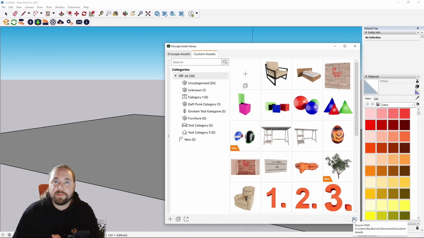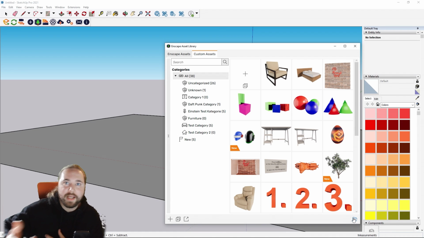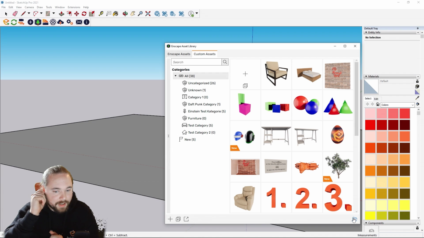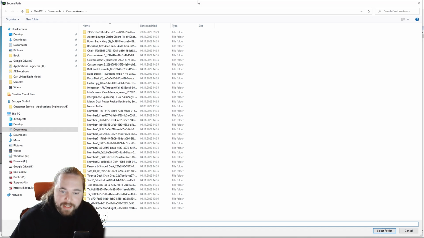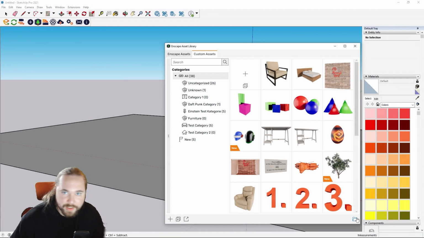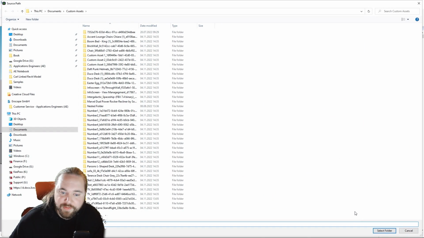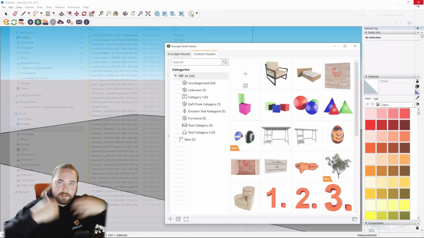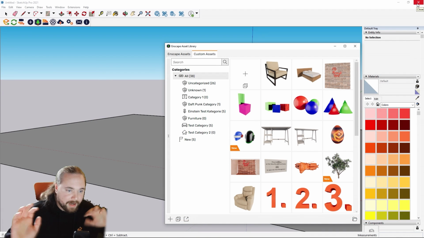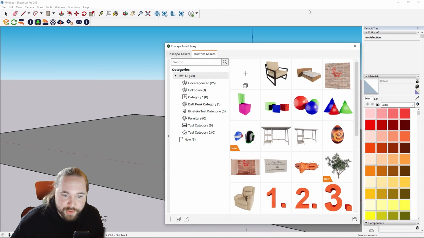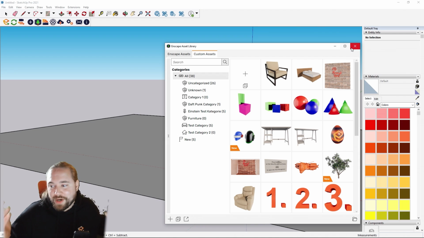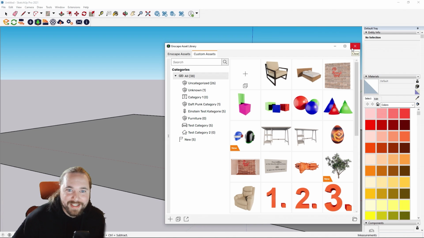zip it to a zip file, send it to your colleagues, to your team members. They unzip it on their machine. They link using this button down here in the bottom right corner, this folder icon. They link it to that same folder, and they'll have the same assets all ready to be used that you've created. And, you know, spread the joy. That's how easy it is.